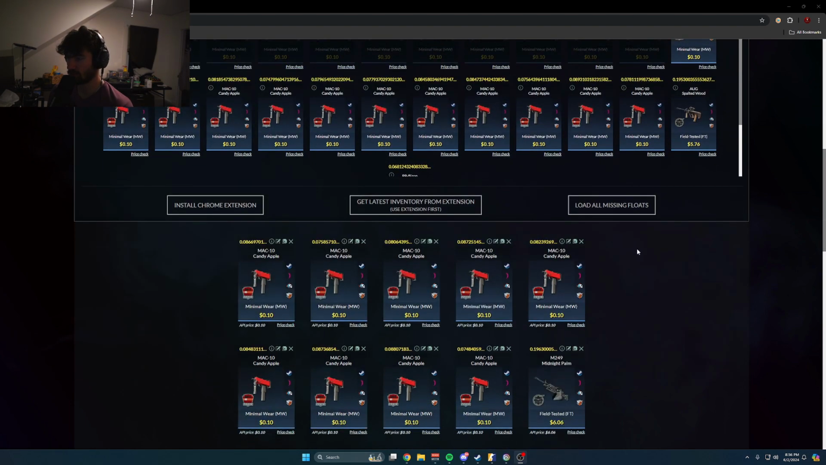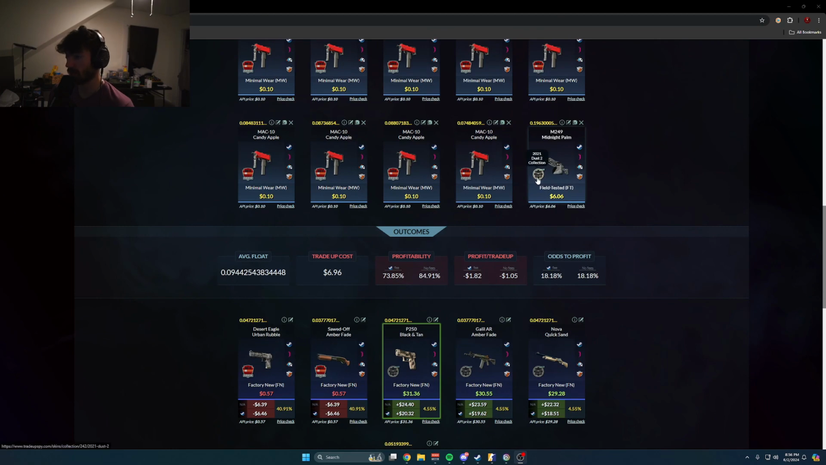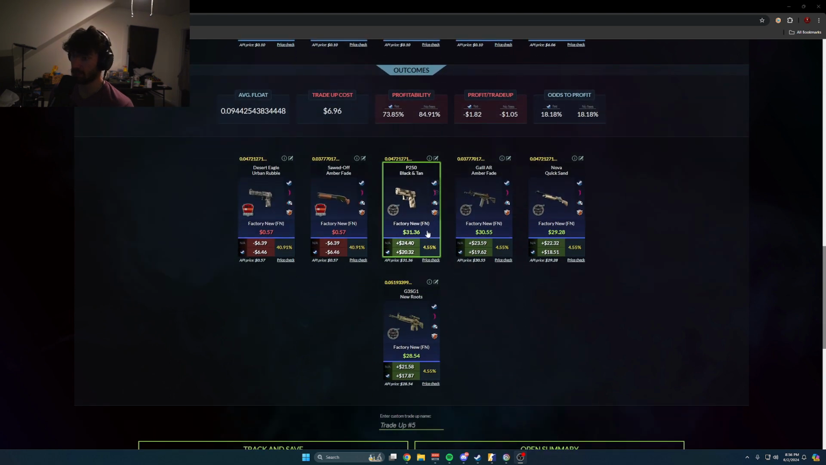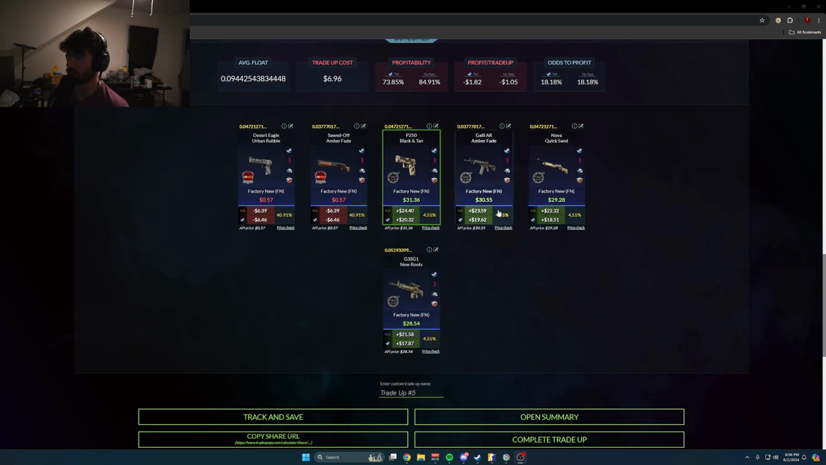All right, the next one that I found, I have a ton of candy apples from the train collection, which is usually the really, really garbage collection. But then I got two midnight palms, which are both like $6 from the Dust 2 collection. Basically, it's like an 18% chance to hit anything from the Dust 2 collection. If you hit something from the Dust 2 collection, you're obviously plus $20.